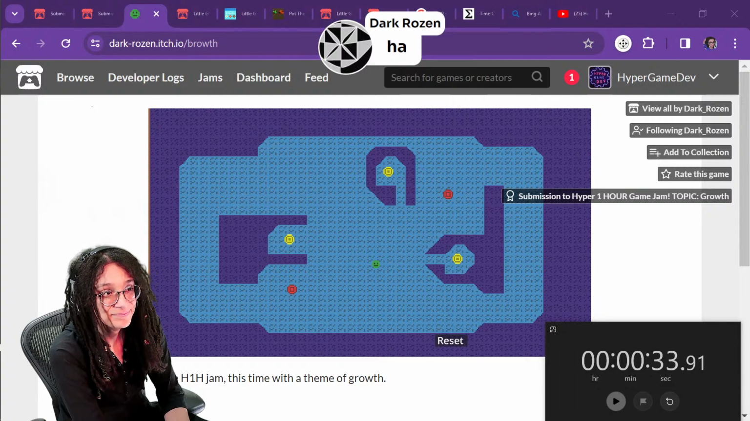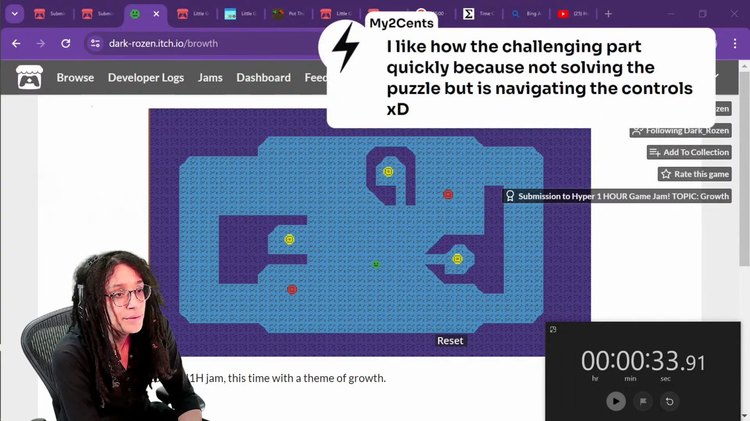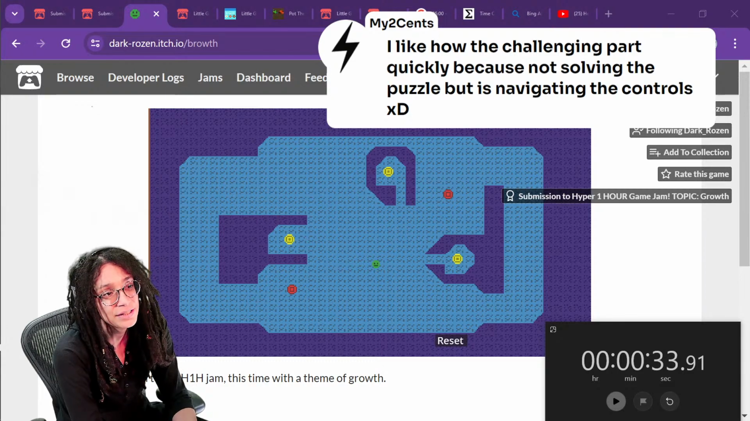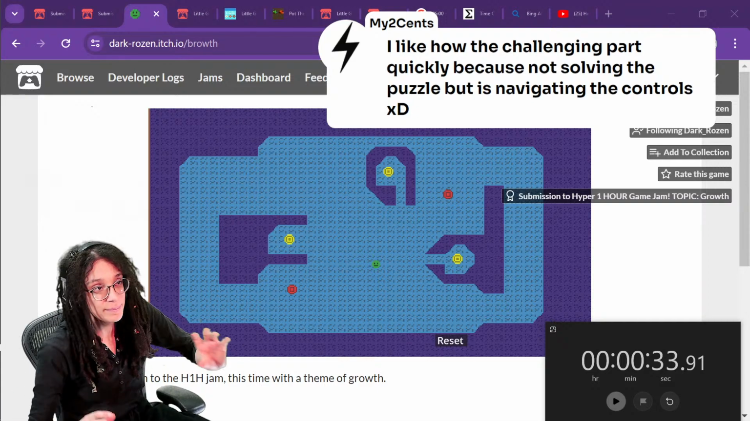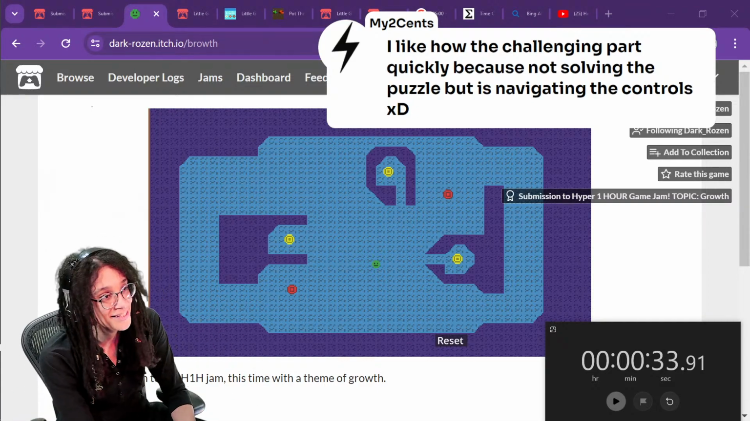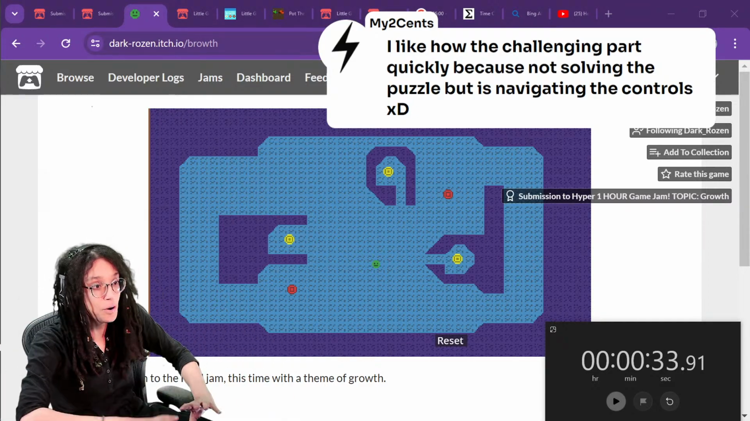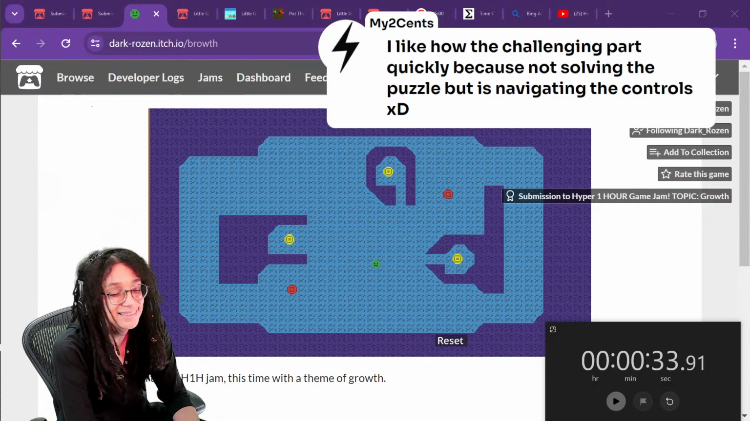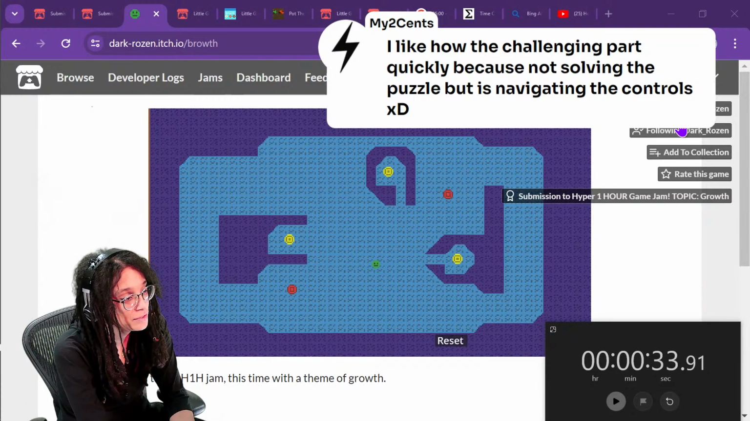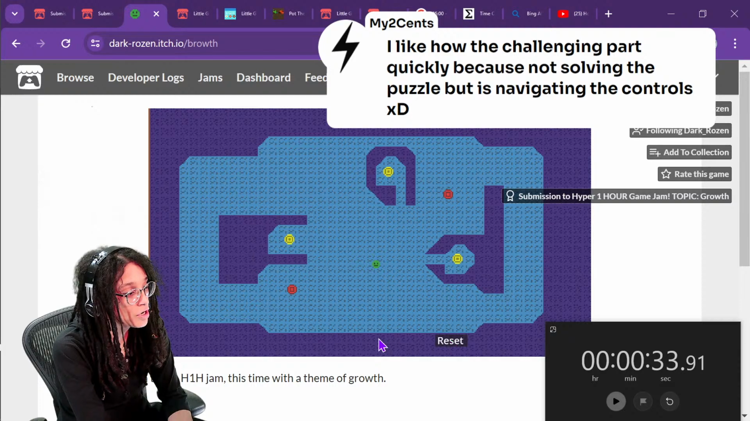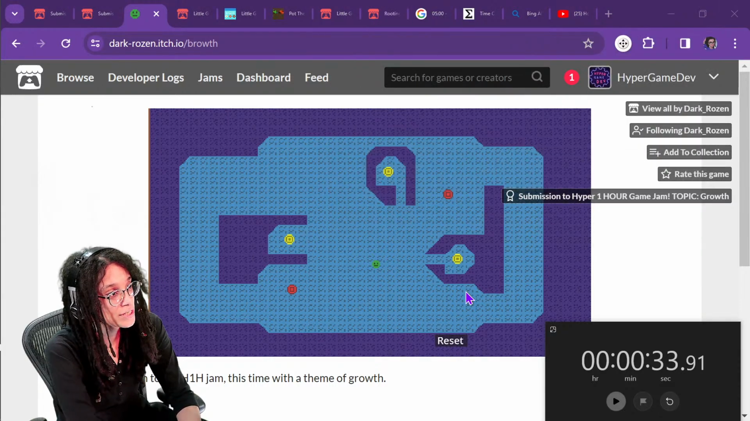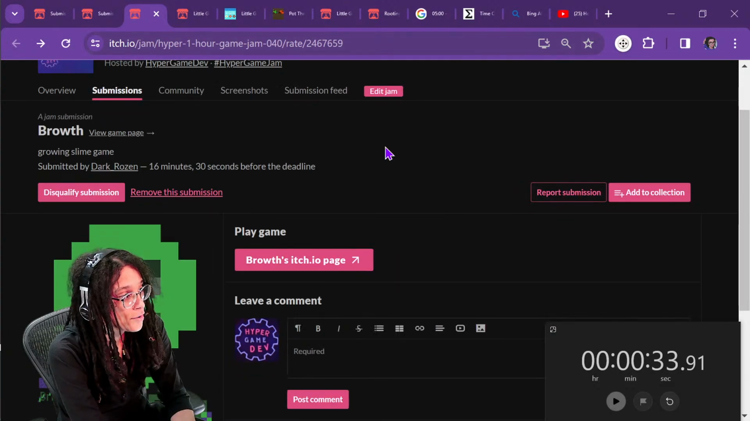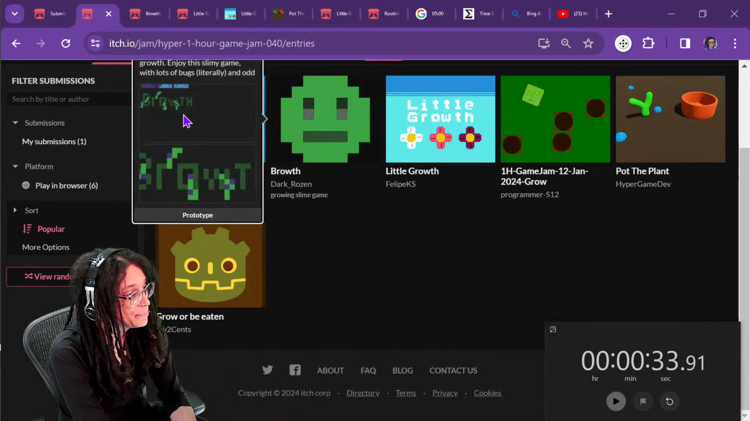Nice work, though. My 2 cents says, I like how the challenging part quickly becomes not solving the puzzle, but navigating the controls. Like, there is that dichotomy between the puzzle and the controls, but the controls way take over everything. Still an impressive entry in every way. You've got a reset button. It's got a start button. I mean, you did a good job here. Don't let my frustration make you think otherwise, because you did.